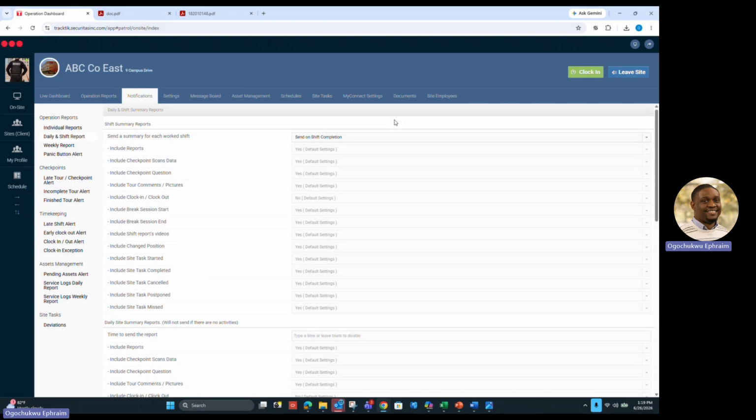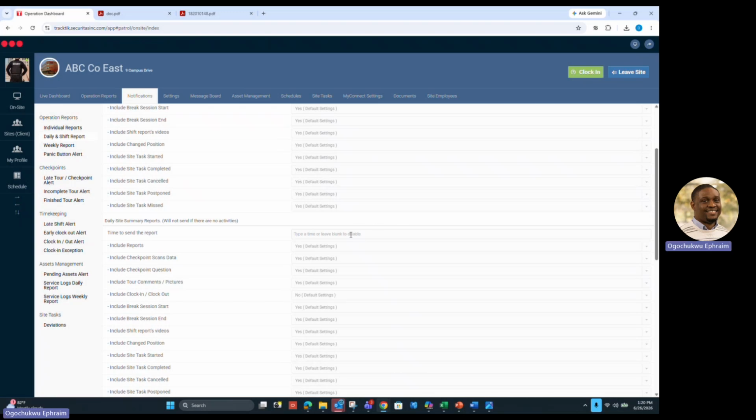The first way would be if you want this report to go out on shift completion. By that, you want to receive the report at the end of the day when all the shifts have been completed. So you can leave it as send on shift. You can select do not send worked shift summary reports. That way, the reports don't go out at the end of the user's shift, but goes out at the end of the day. Now you're going to specify the time that you want this report to go out.